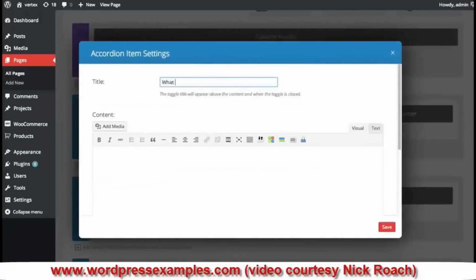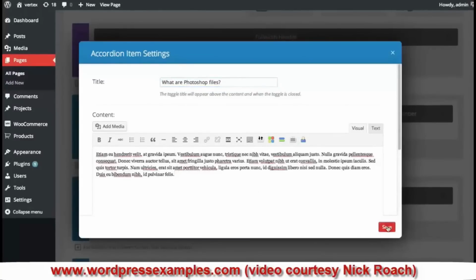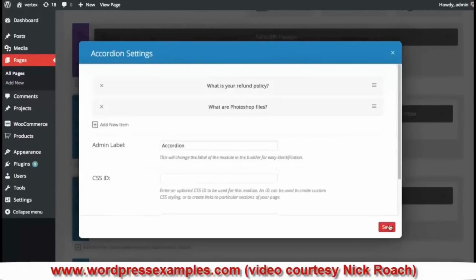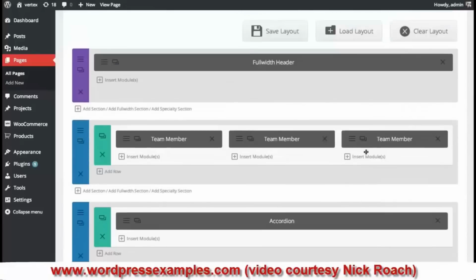Add a new question. What are Photoshop files? And provide the answer here. So now we have 2 questions in our accordion. I'm going to click Save. Oh, you can also rearrange these if you want to. You can drag and drop, and then it'll change the order. So okay, I'll click Save here.